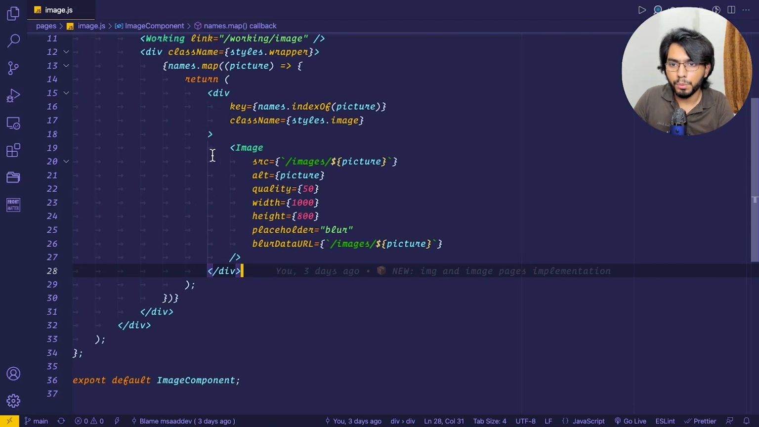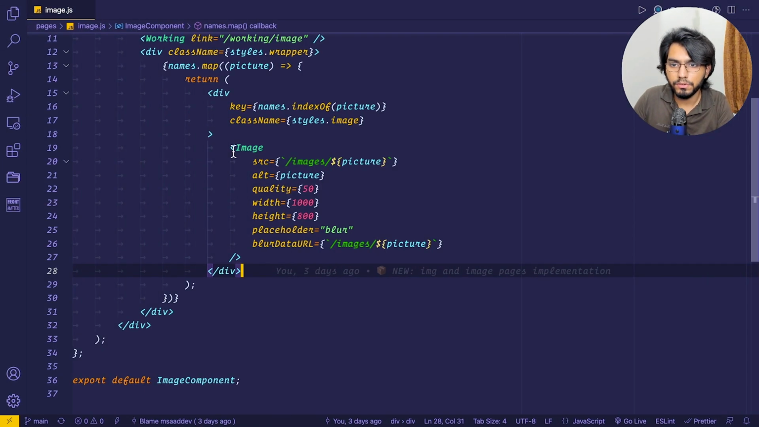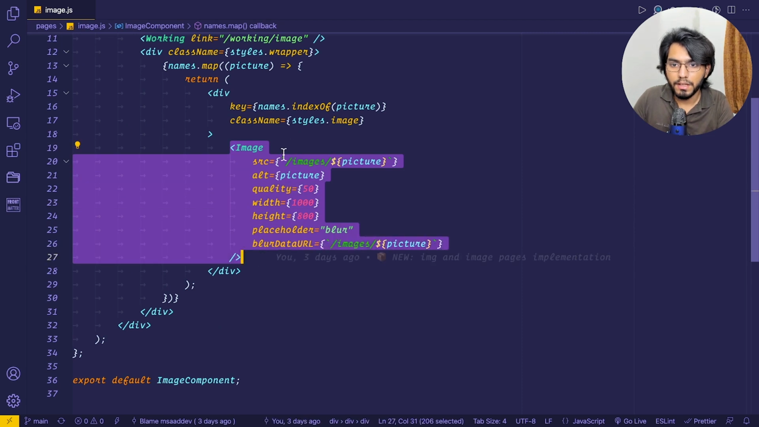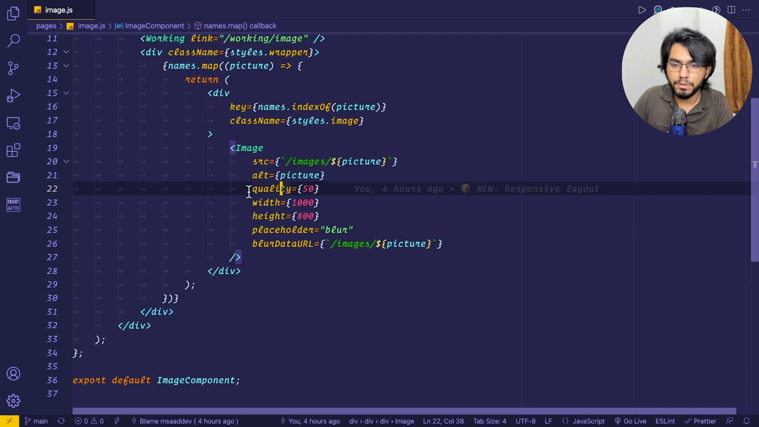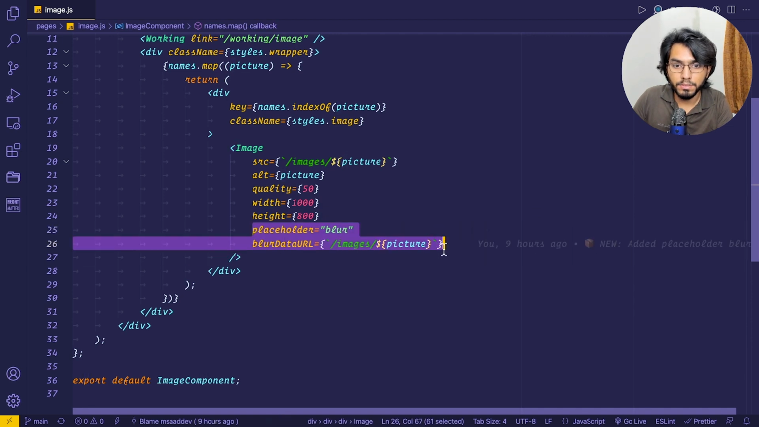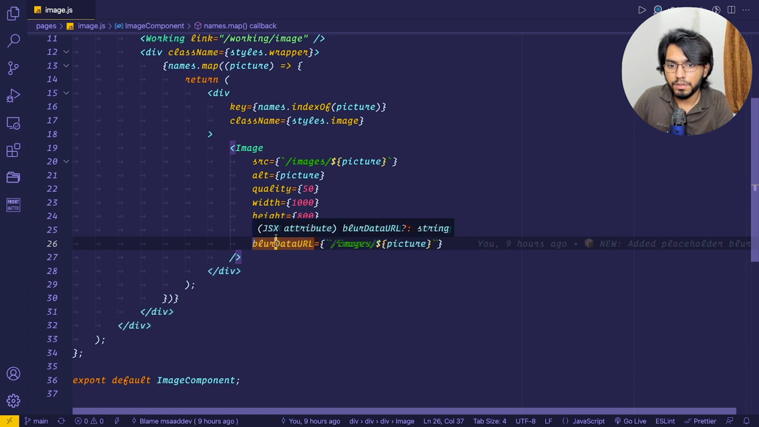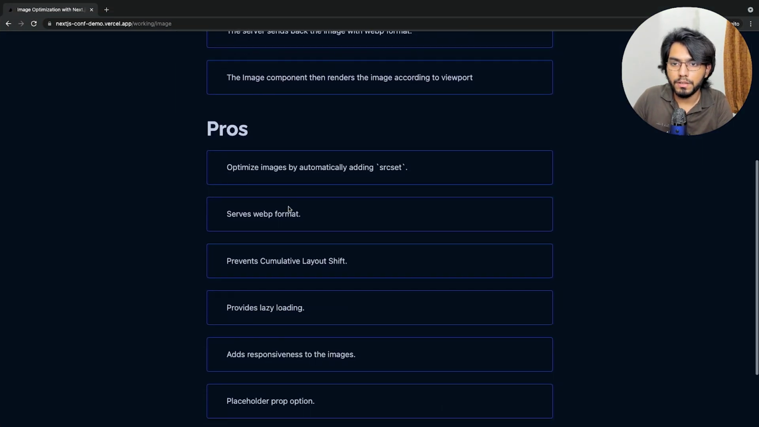So I have this code here. By the way, this is the code for this application you are seeing. This is the image component. I have a source, an alternate text, a quality. I'm going to tell you about this later. Then there is width, height, and again I'm going to tell you about these two as well a little later. But these are placeholder and blur data URL. And yeah, so let's go back and scroll down to take a look at the pros.